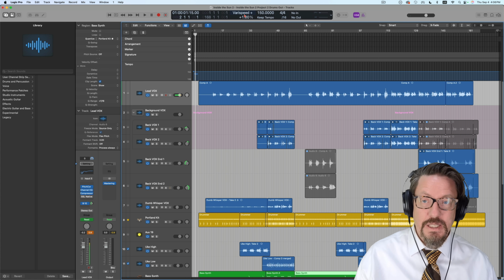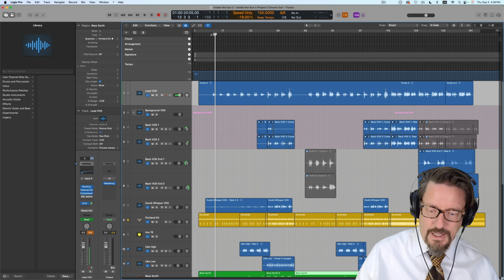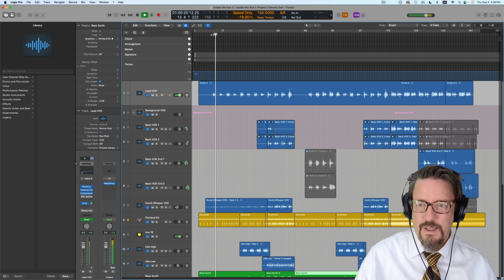You can also use this if you're doing speed only and you're like, I really wish I could just play this piano part. I don't know how to do it that fast.